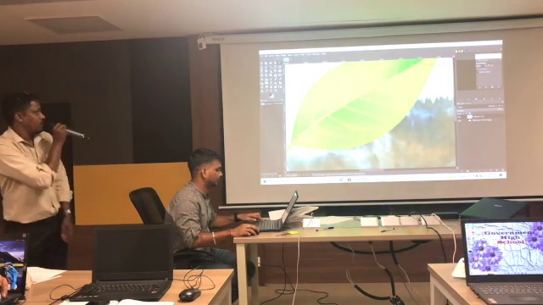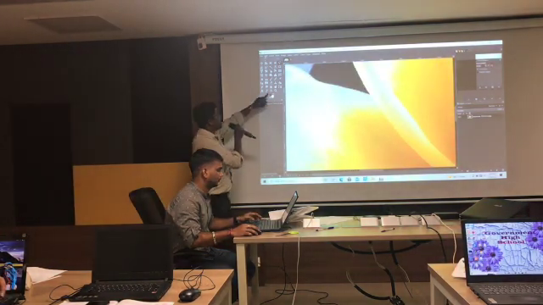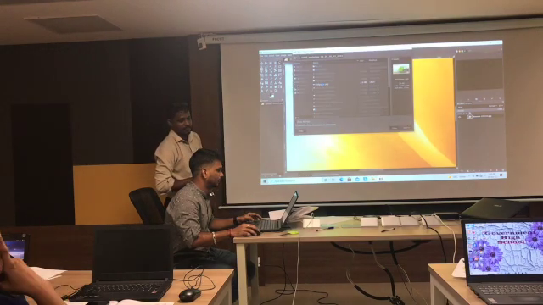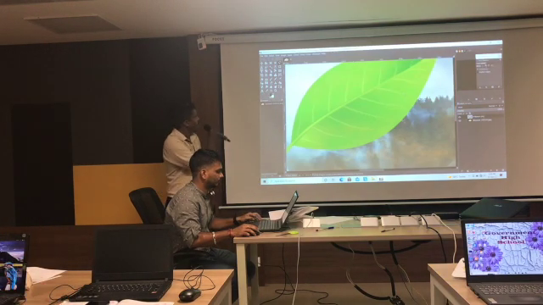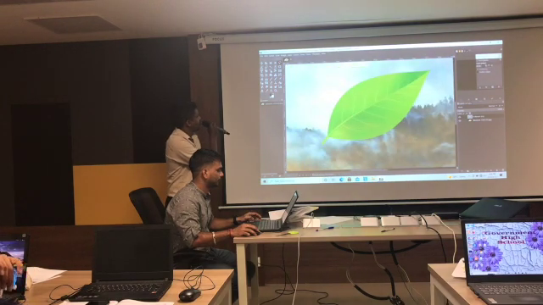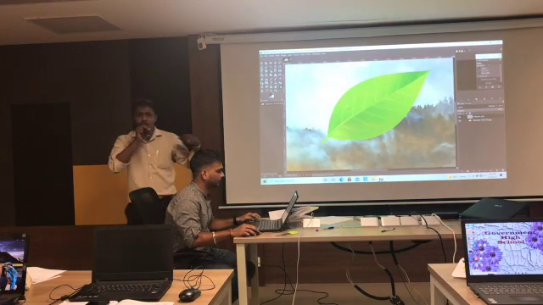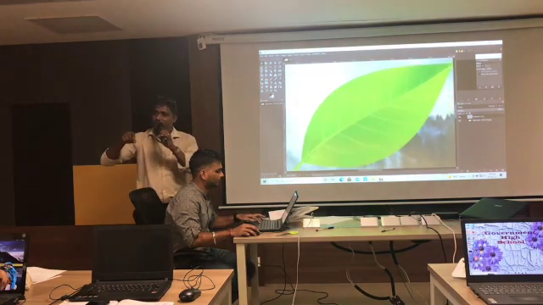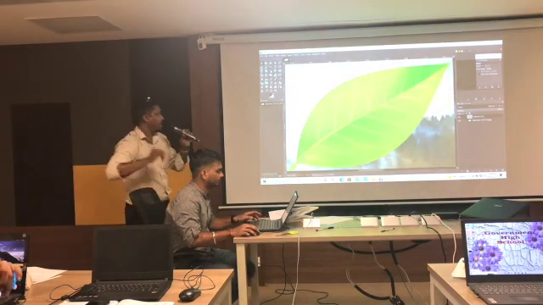The tool which we are going to use is the path tool here. So click on the path tool. Now what is the task that we are doing? We are trying to select only the leaf. Hope you don't forget that.